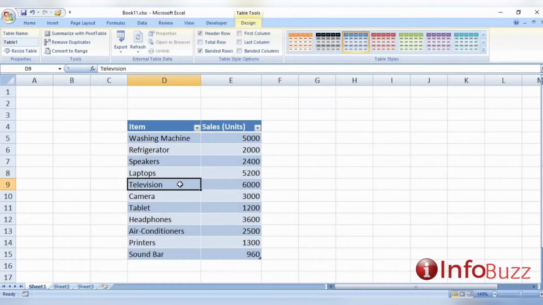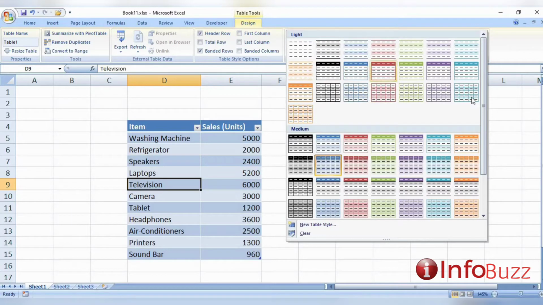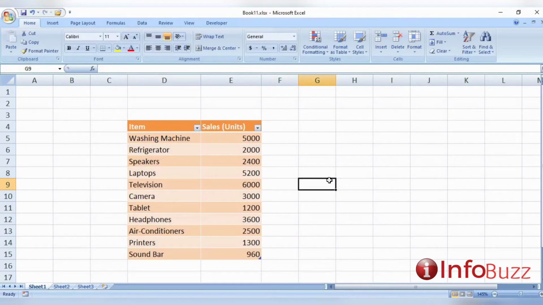So for changing the style, select any cell within the data set and here you can see the options. Select any style of your choice from here. Let's select this. Now let's see how to filter a table.